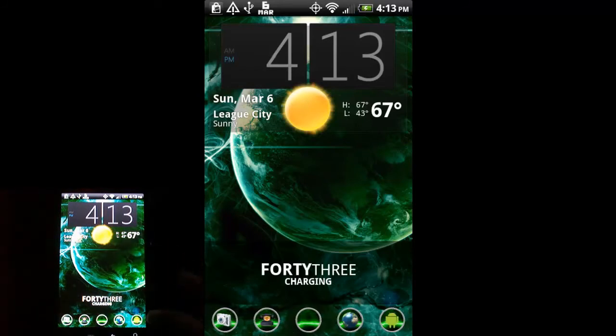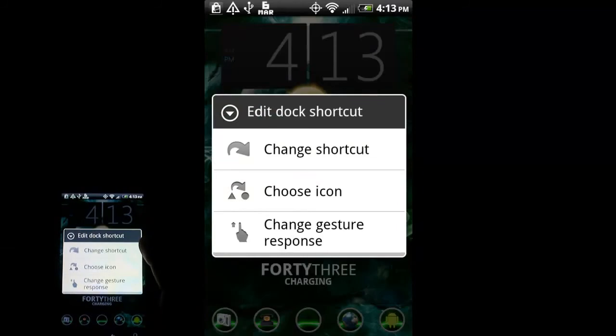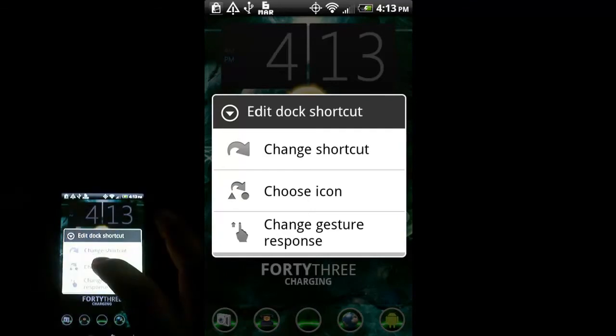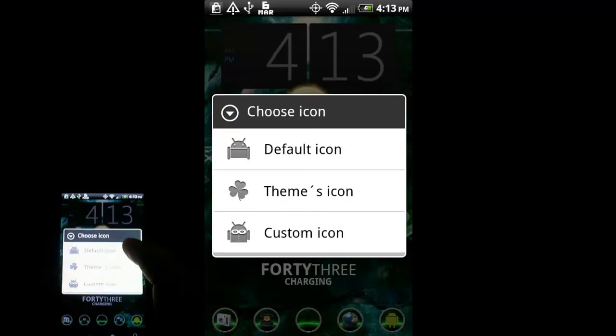And the way you would set one of those is, say, I'm going to take this middle one down here, for example. If you long press on that, you get this menu that asks you if you want to change a shortcut, choose the icon, or change gesture response. If you go to choose icon, you can see here it is default icon, themes icon, or custom icon.